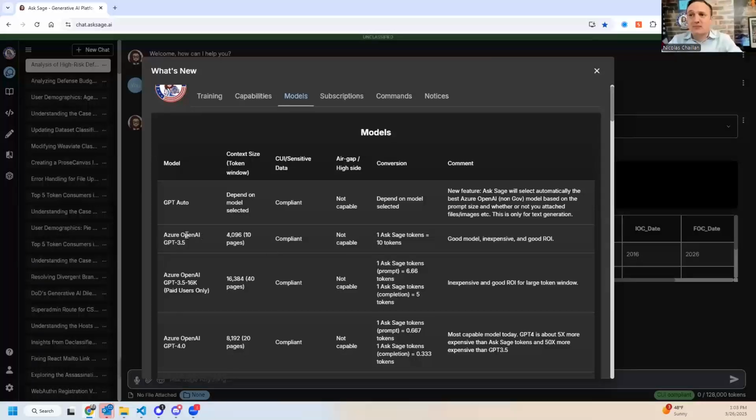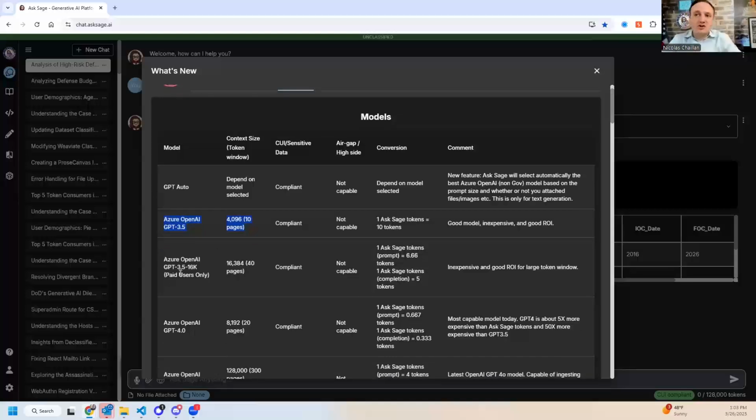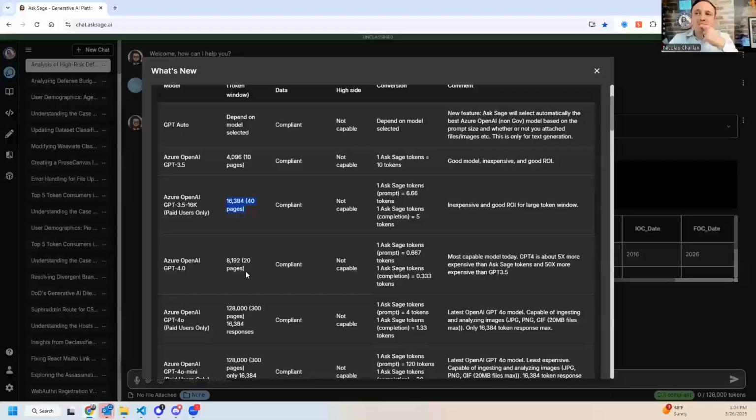So, for example, when GPT came out with GPT 3.5, the model only had 10 pages of context window. That's both the question and the response. So very short brain, if you will. Then came GPT 3.5 16K. That was 16,000 tokens context window. That's 40 pages, right? So question and answers for your entire chat history, right?